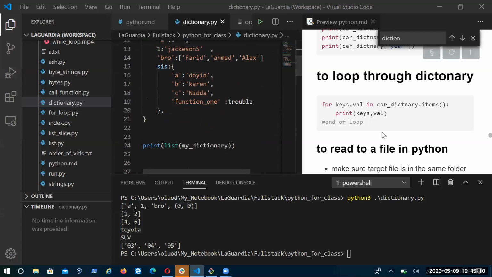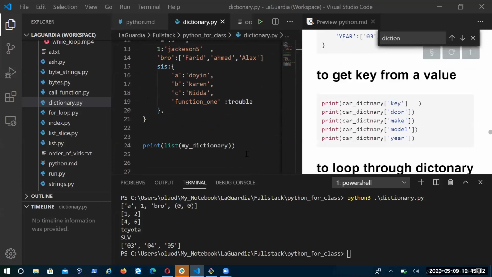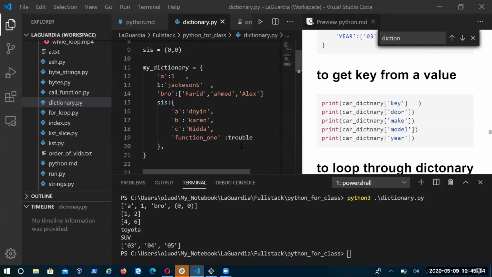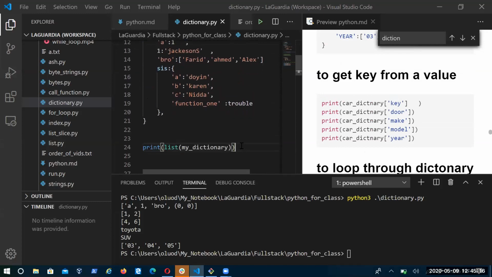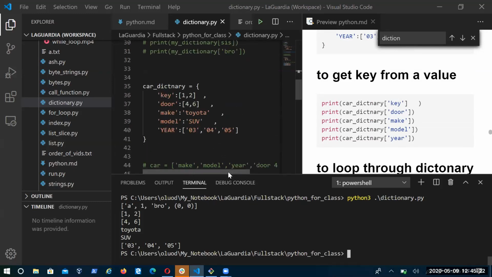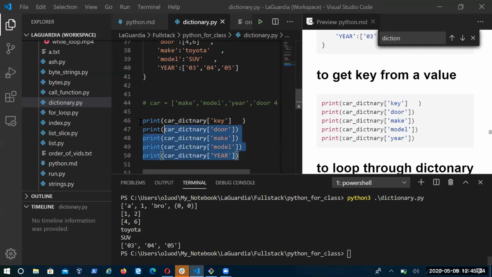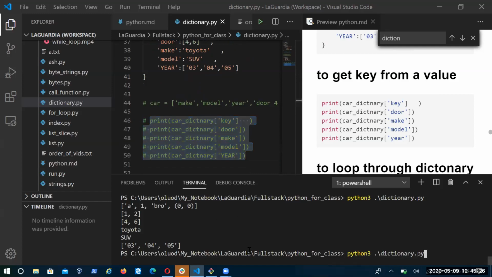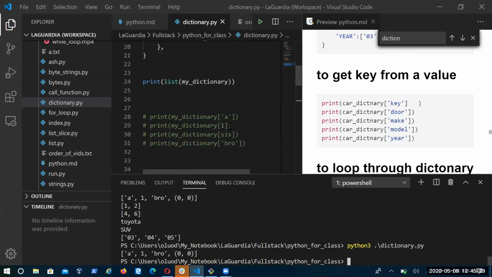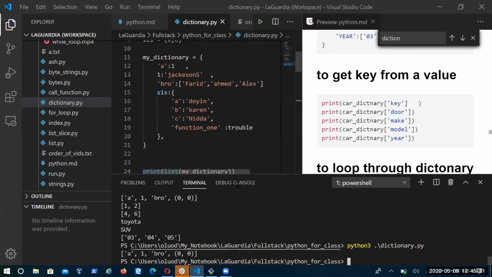Before we loop through dictionaries, I wanted to show a list. Say you just wanted all the keys from a dictionary; you go ahead and use this in order to get all your keys. If we comment this out and run it, we get all the keys out of our dictionary as a list.